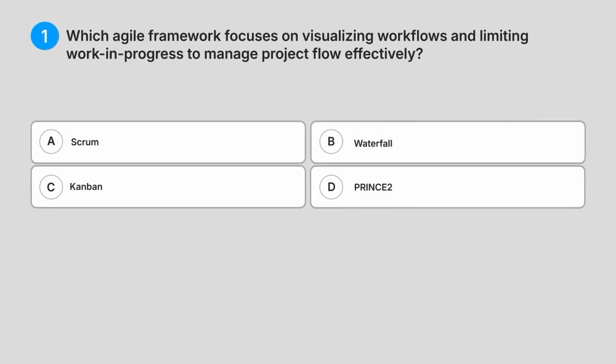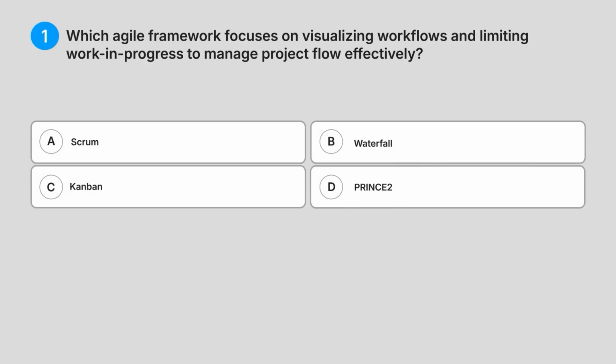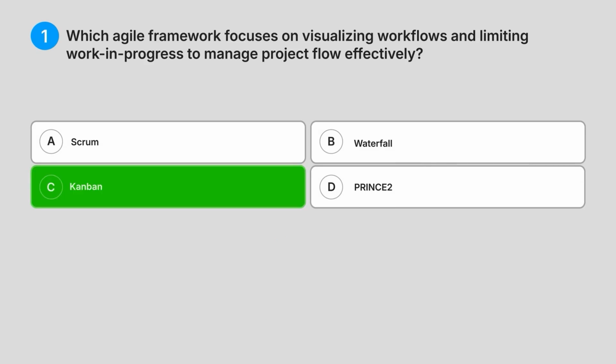1. Which Agile framework focuses on visualizing workflows and limiting work in progress to manage project flow effectively? A. Scrum. B. Waterfall. C. Kanban. D. Prince2. Do you know the answer? Correct answer, C. Kanban.